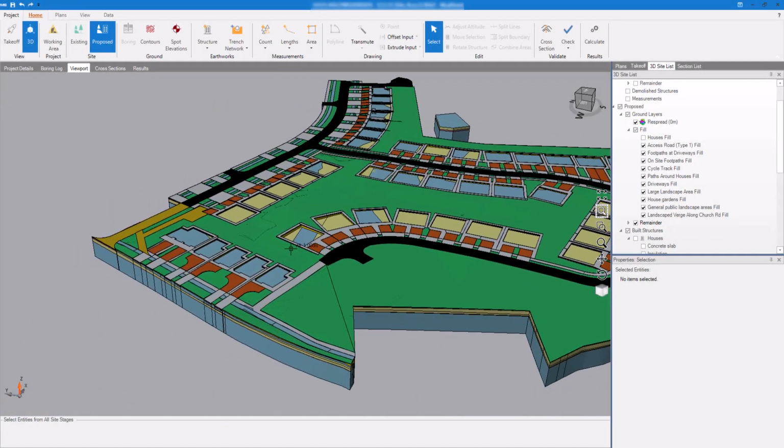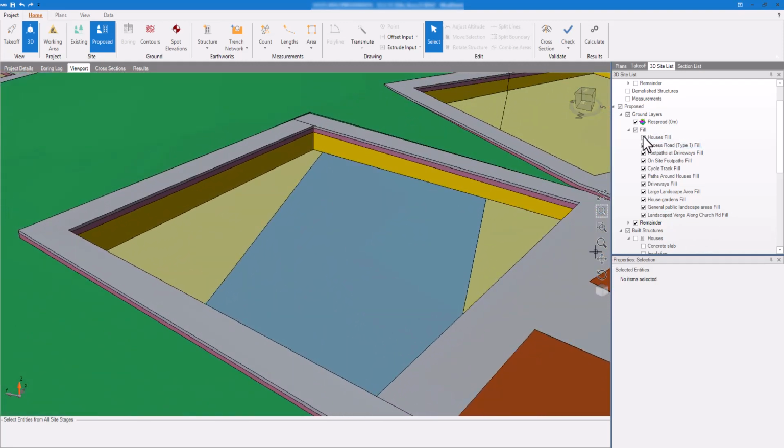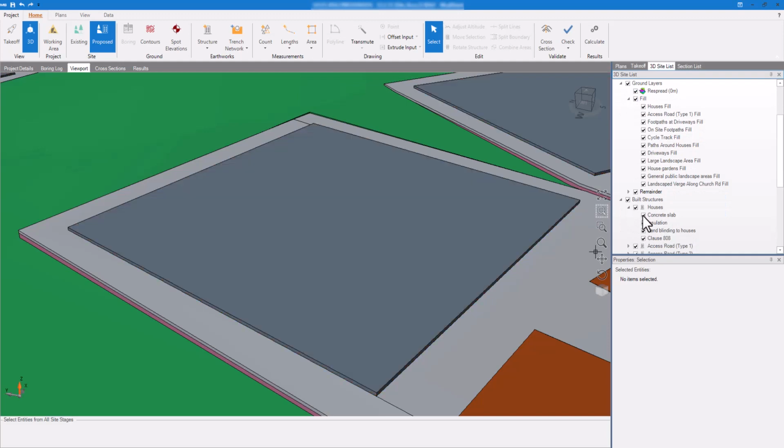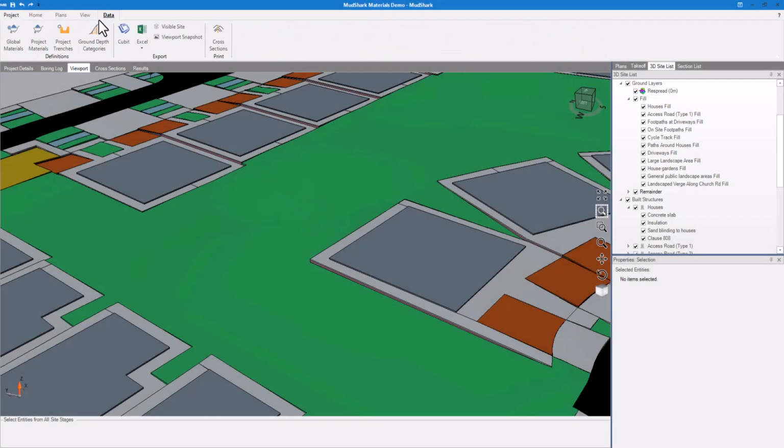By taking advantage of MudShark's material management systems, you'll be able to control things such as bulking and compression factors, as well as what materials are suitable for reuse across your site. You'll find all material related tools from the Data ribbon tab.